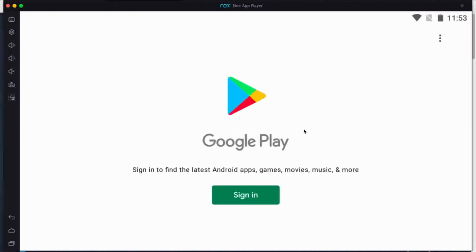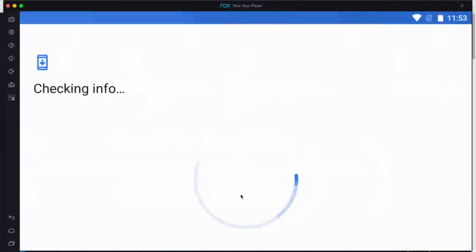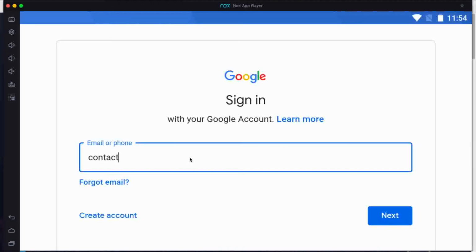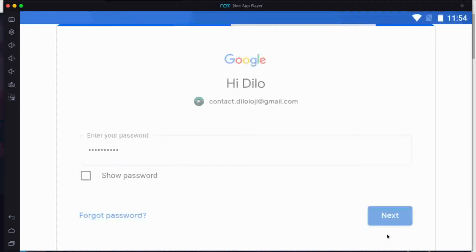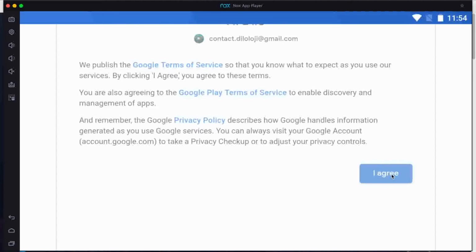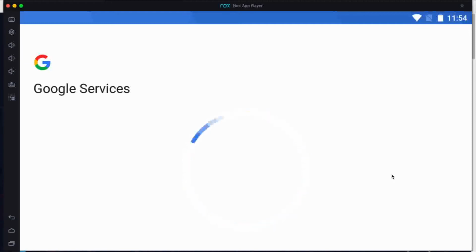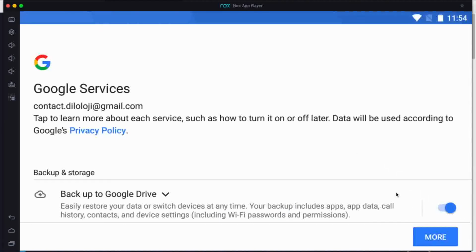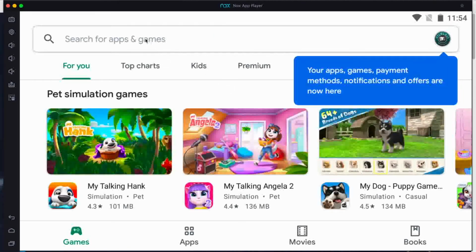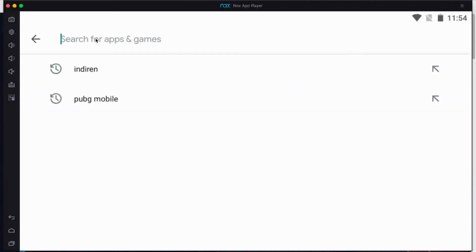Okay, it asks us to sign in, and I will try to sign in with a Google account, basically. Okay. Next again. Let's agree. Okay, and let's say accept. Okay, here we are. We are at Google Play.